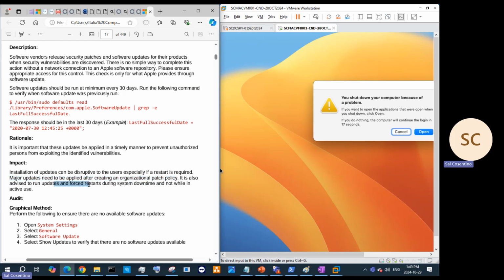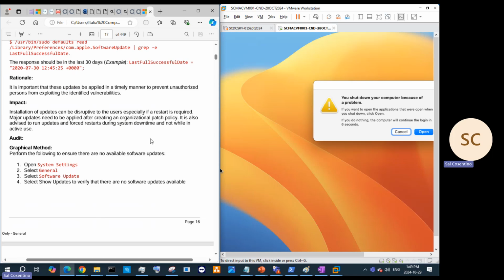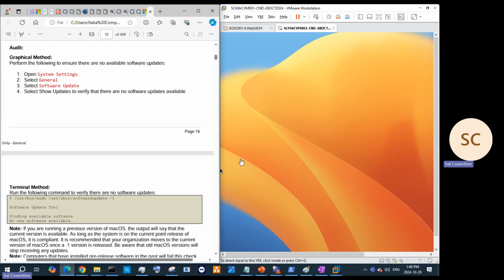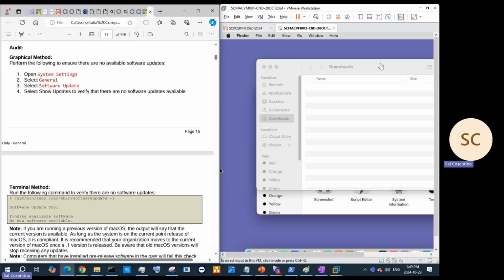So these are all applied through our applications, through our automation, through our CCM or Intune, right? Or not while in active use. So knowing how to do those restarts and what the scheduling is in MECM and how to do it. So I'm going to go through the graphical method of doing it.